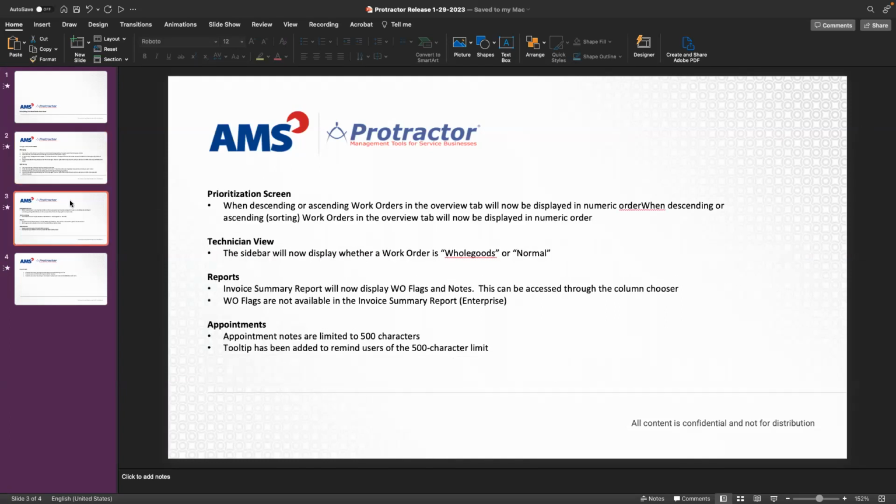Another big one, if you go down to the next screen here, this is an enhancement for a report that some people have been asking for some time on our invoice summary report. We're going to add the ability to track your notes and flags on those reports. So after the work order post, you'll still be able to go back and read the notes and the flags without having to open up the invoice manually. There'll be some various bug fixes, but those are going to be your big key things to look for.